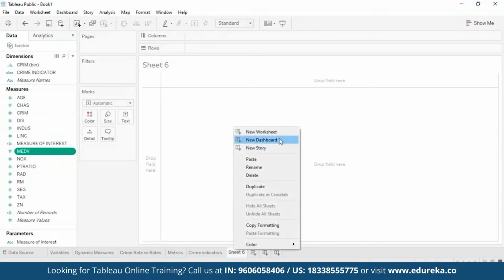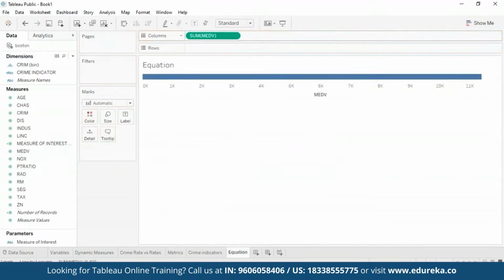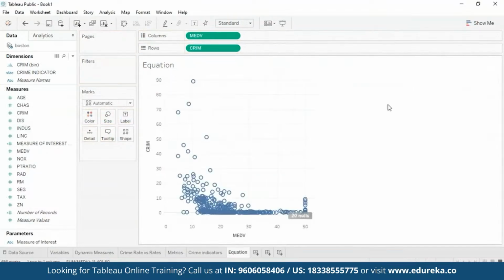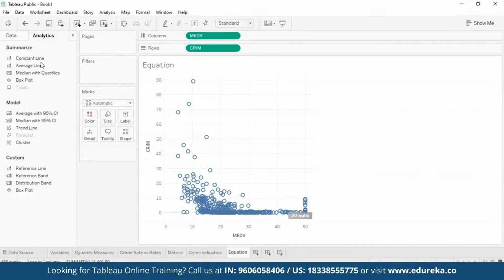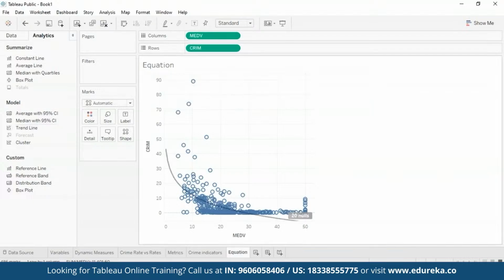Going on to a new sheet, and equation. And here I'm also going to bring in my price, and I'm going to pick crime again. And this will give me a scatter chart. What I'm going to do is go to analytics and select a trend line under the model. And my scatter chart looks more like a logarithmic chart, so I'm going to use that.